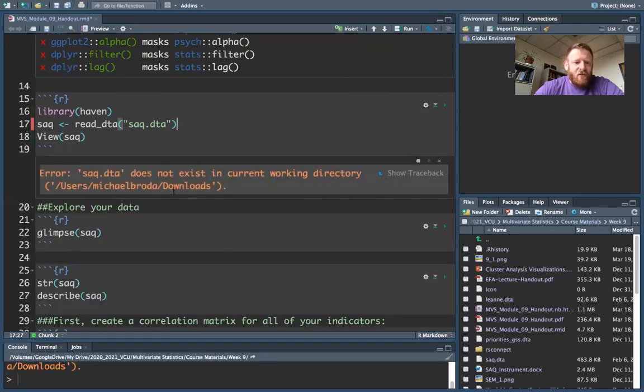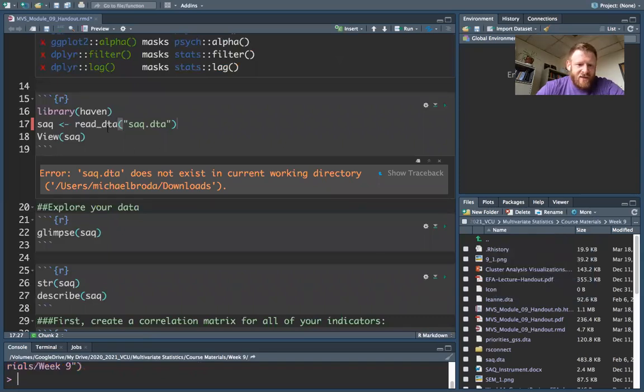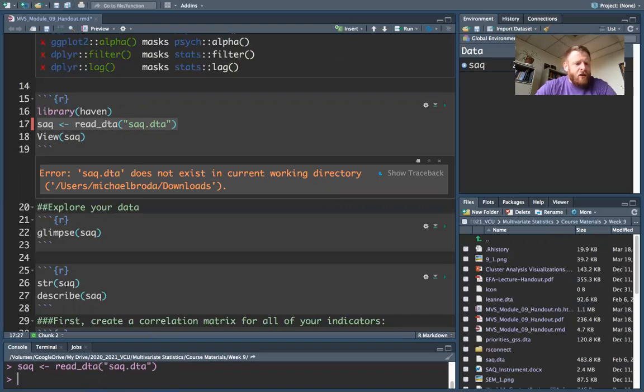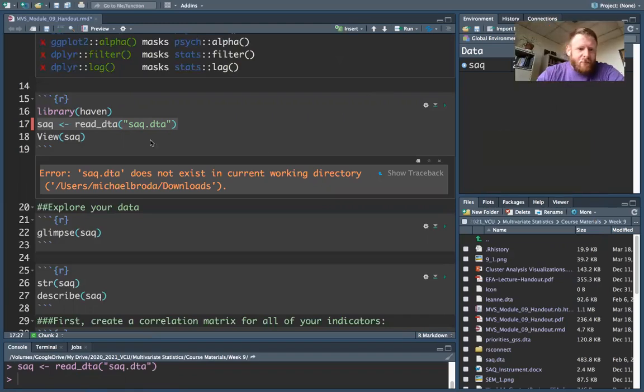So you might see this before. For some reason, I have a disconnect between my R Markdown file and my working directory in my main file, which has already been set to week 9. But you can see the file itself has a working directory. So I can either change that, or I can just copy this and paste it into the console, as opposed to running it from the file, and then it loads in just fine. So that's a little trick you may find sometimes. There's a little disconnect there.